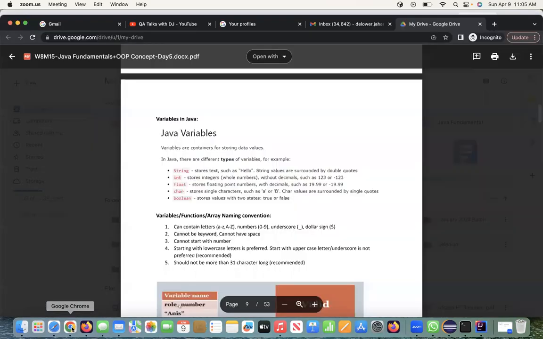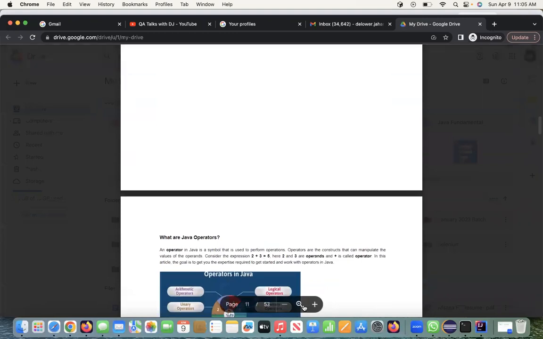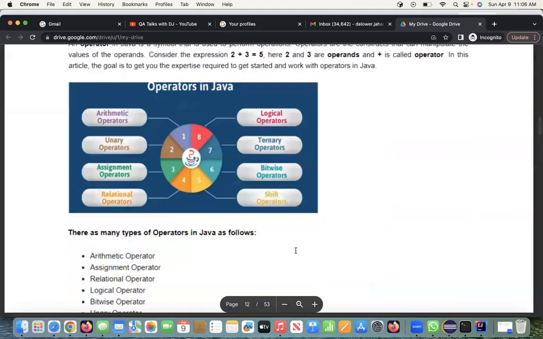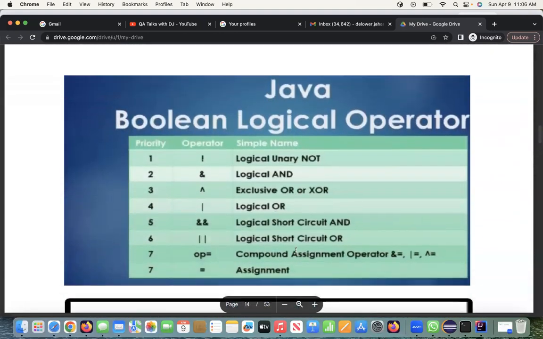Okay, so that's the, so everybody can see my screen, right? Yes. Okay.